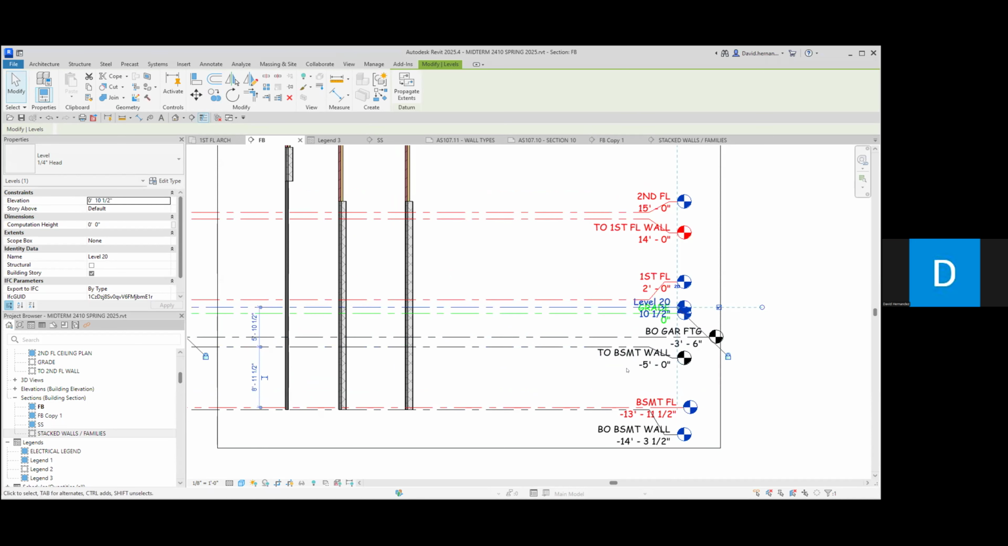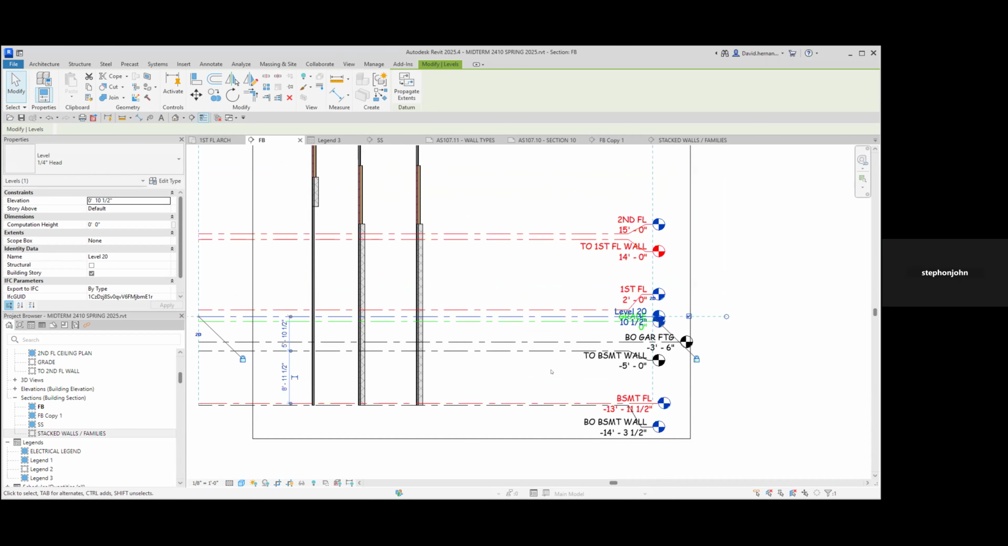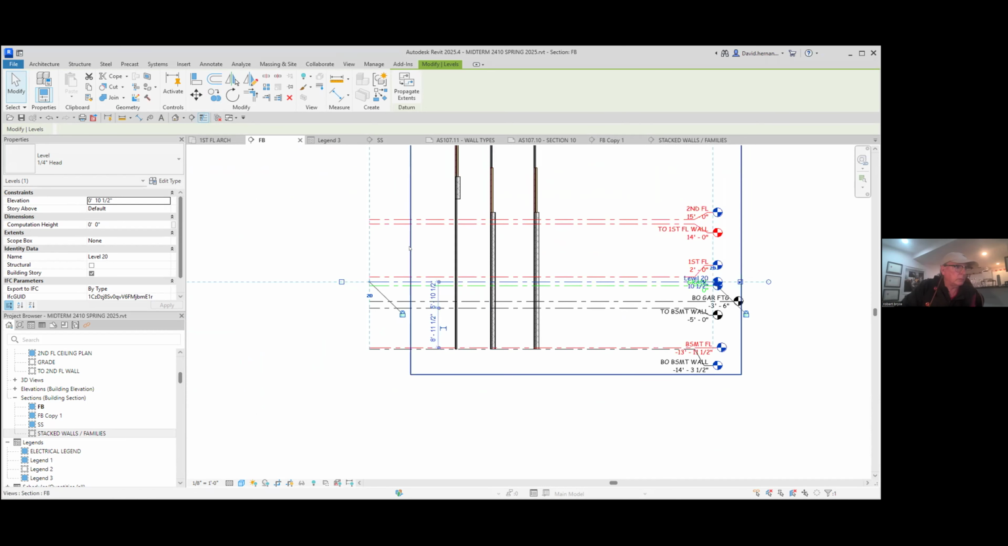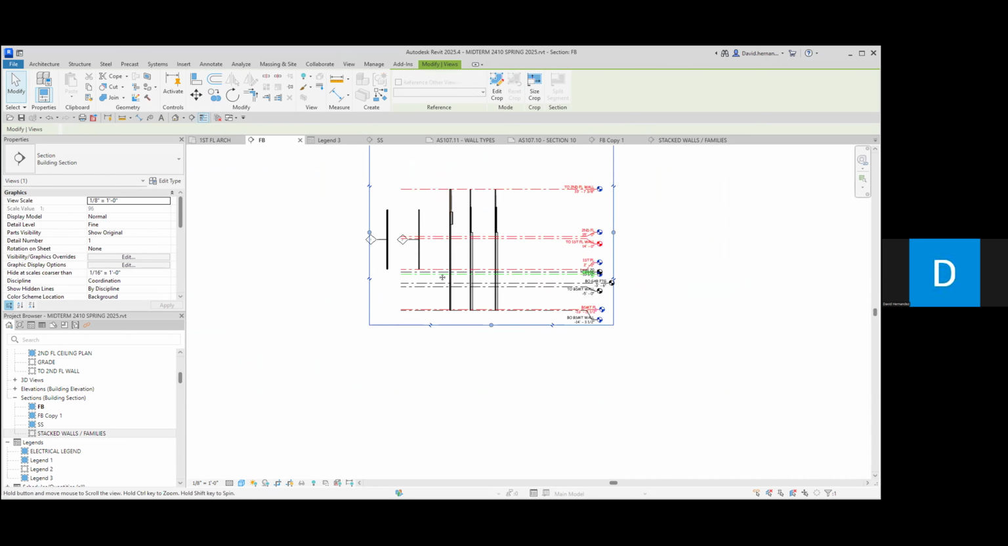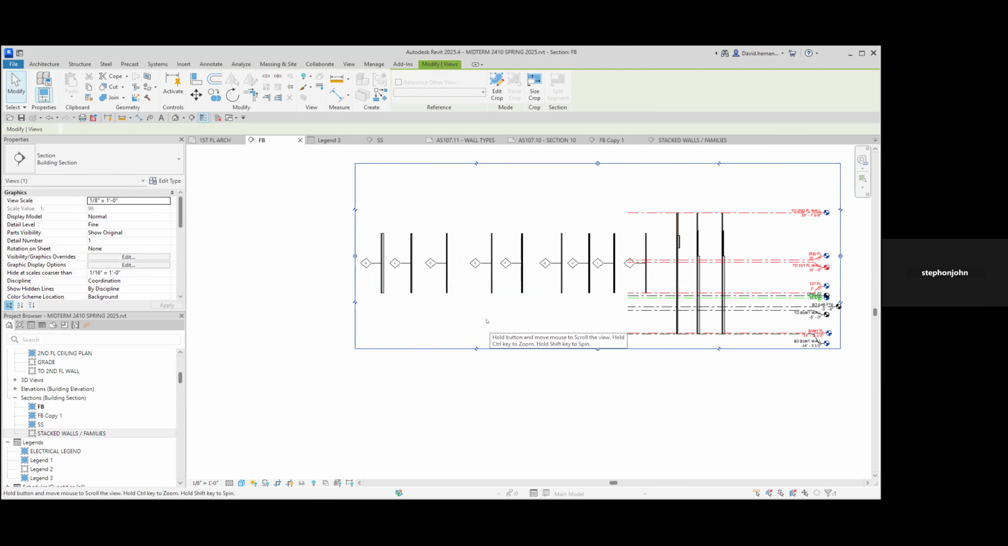Okay, now it's doing it. Now, the bottom of the basement wall, let's go take a look at your basic walls. They might be attached to that. I don't see it attached to anything.